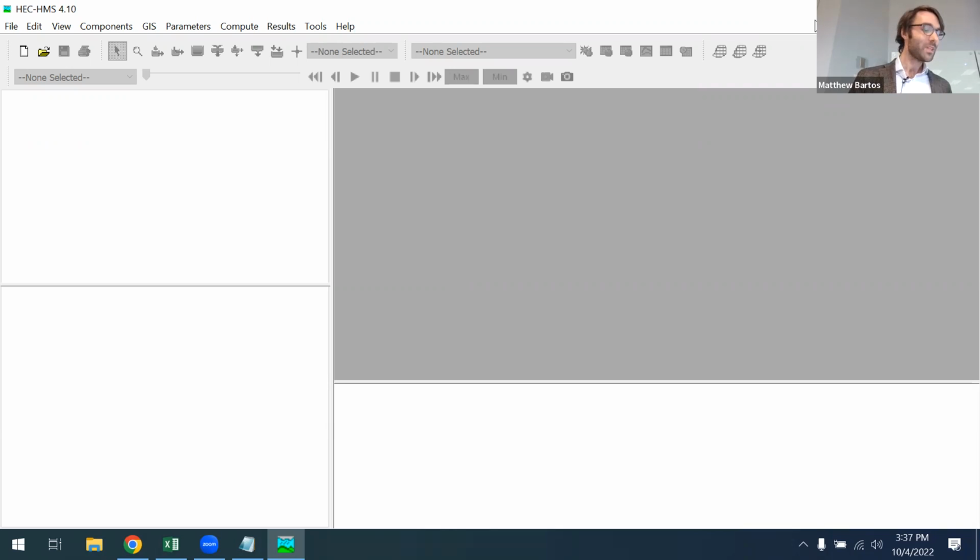Okay. Great. So HEC-HMS, let me give you a quick overview of what it's used for, what you're going to be using it for today. HEC-HMS is a hydrologic model used for stormwater infrastructure design, land use planning, and hydrologic studies in natural catchments. The HEC part stands for Hydrologic Engineering Center.